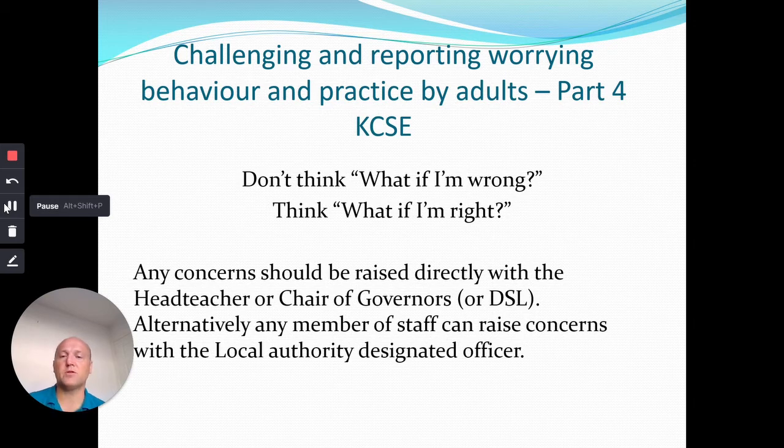And if you have concerns about the behaviour of one of your colleagues, it's important. Not only do you have the right to do so, but you actually have a responsibility to raise those concerns with the appropriate member of staff. It should really be raised directly with the head teacher, or if it relates to the head teacher, the chair of governors, or myself as a DSL, which is actually a more practical route forward given how schools operate.